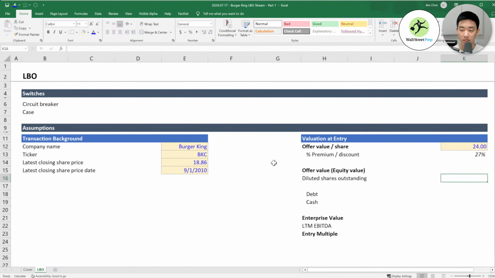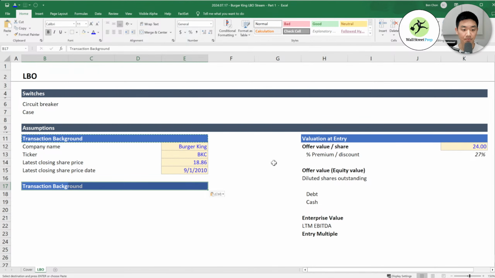This is something that we are going to calculate later. Debt and cash we also need later. So everything else here we're going to actually calculate in a little bit. I want to work on another section first. So transaction, financials, and assumptions.